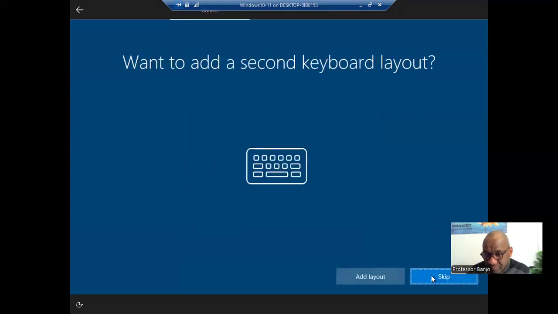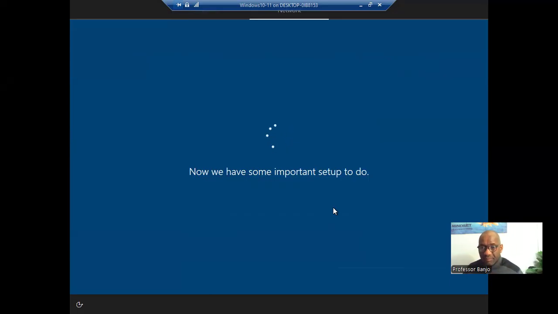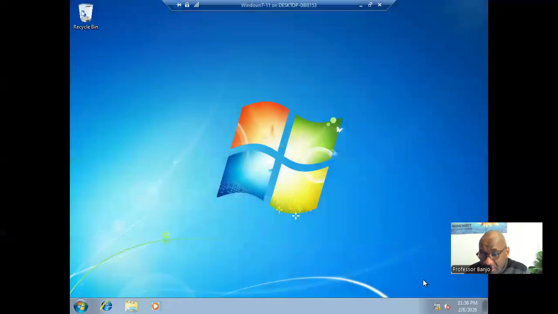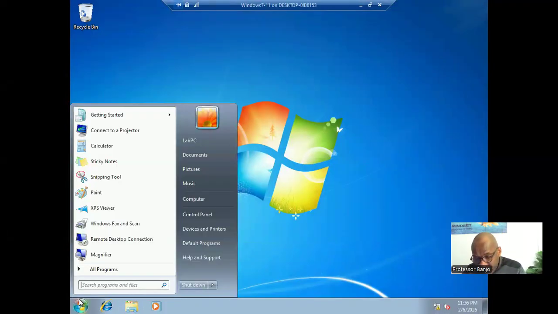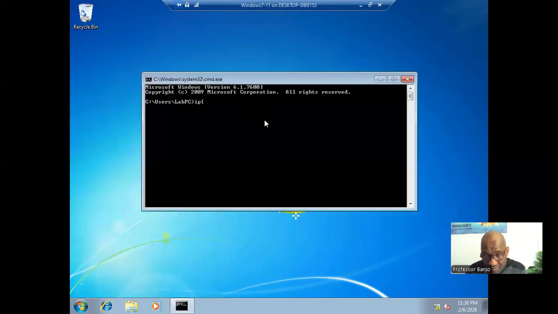Windows 10 has some important setup to do. I'm going to come back. I'm going to go to Windows 7. So Windows 7, I want to verify. Well, first of all, let me see what the IP address is. IP config.